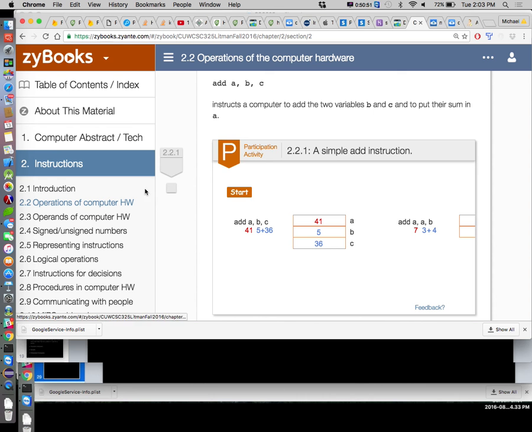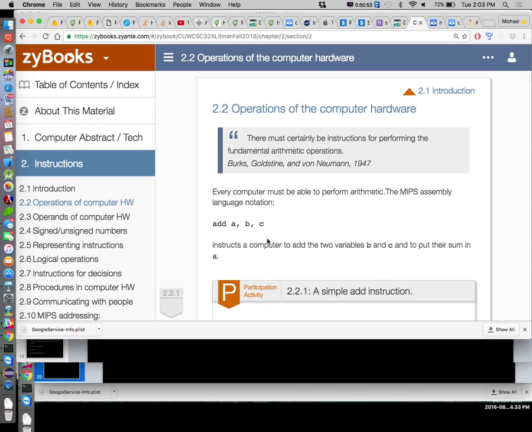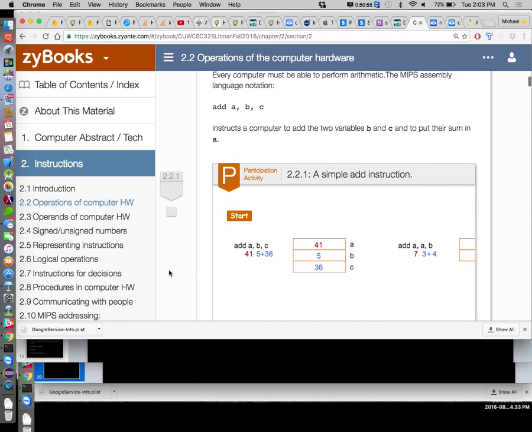All right, so let's go back here. As you walk through here and you see some of the different things you can do, we start off with our basic add instructions. And this is talking about a MIPS language.